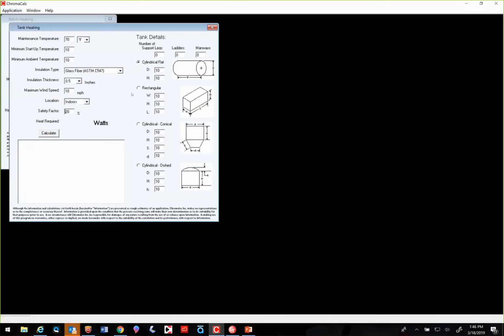Now, in the tank heating scenario, what I really like about the tank heater, one, general dimensions, right? Nothing elaborate, but you pick the dimensions. There is a heat loss calculation for support legs and ladders and manways. And you have your maintenance temperature, your startup temperature. You got your outside ambient temperature. All that's good. You put insulation in here.